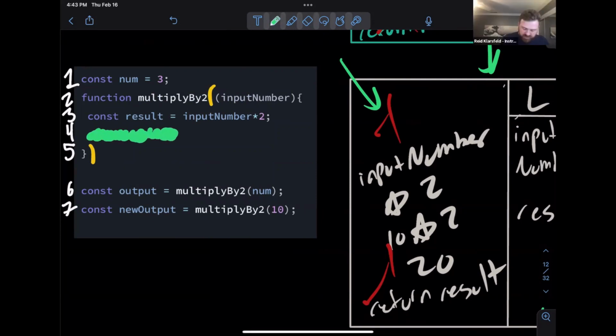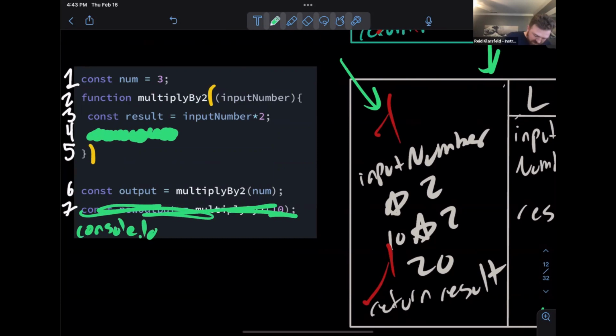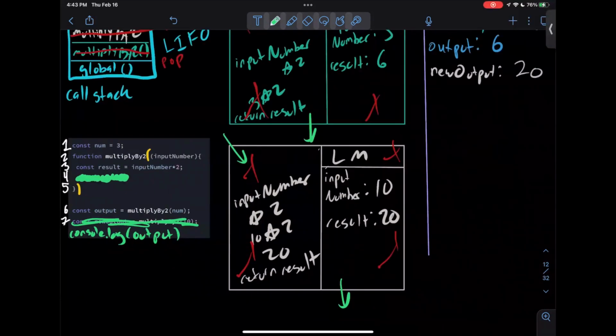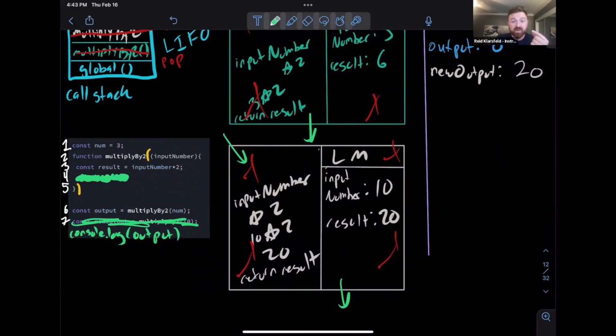If I were to, let's get rid of line 7 for a second. Let's say I just want to console log output. Because there's no return keyword in multiplyBy2 anymore, right? So what do you think will be console logged on line 7? I think it would be undefined. Exactly correct. Giorgio, really great answer.